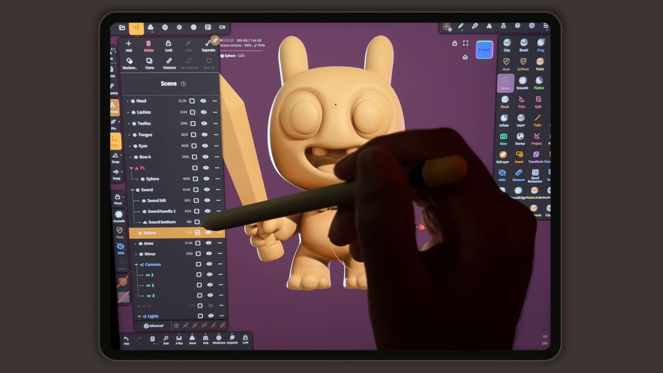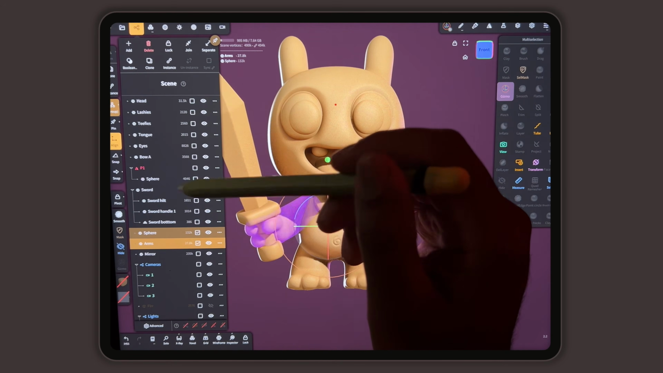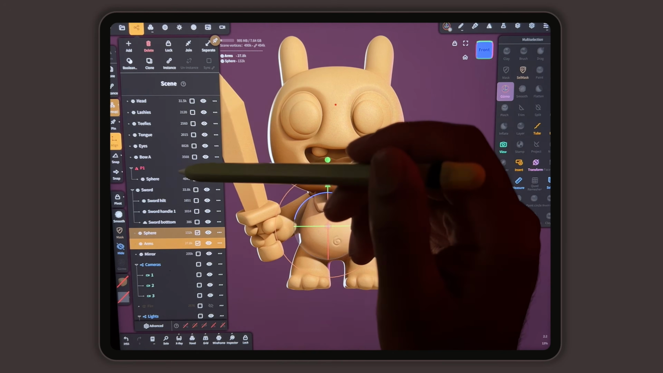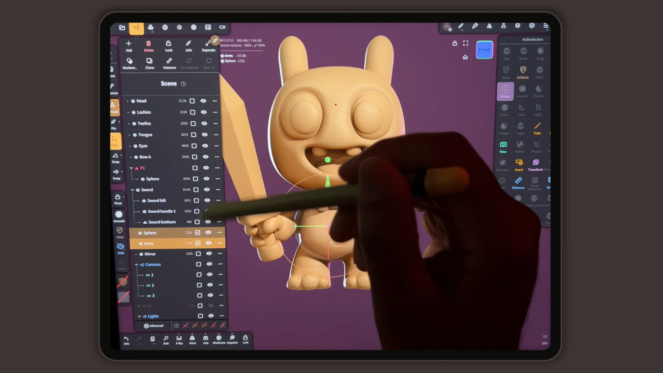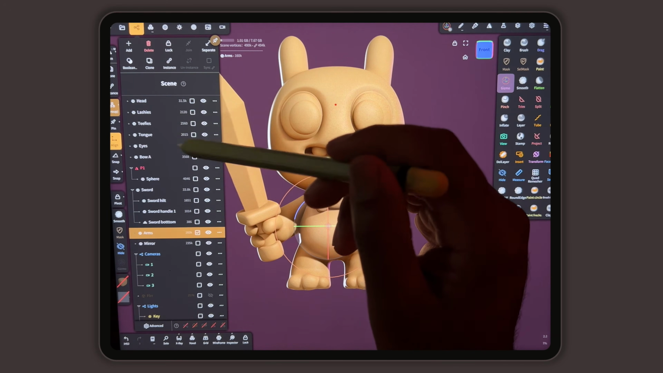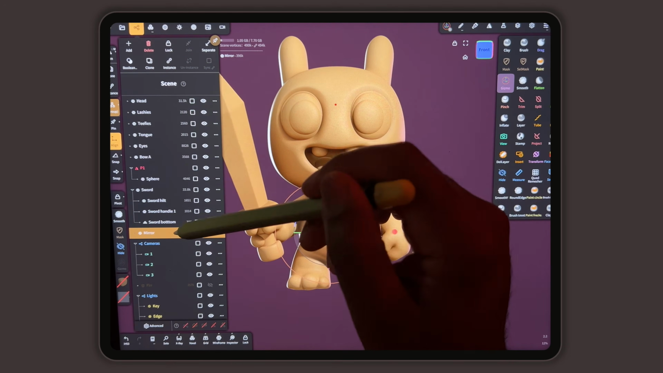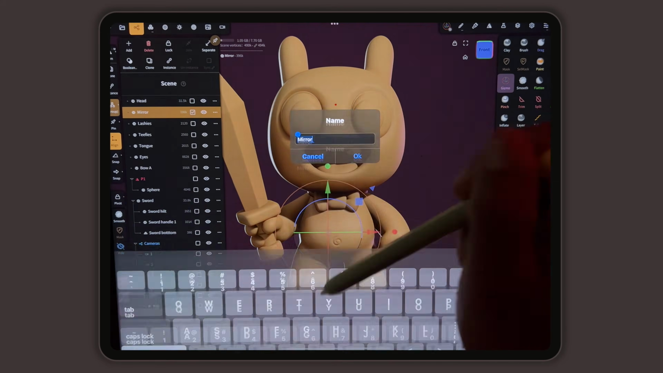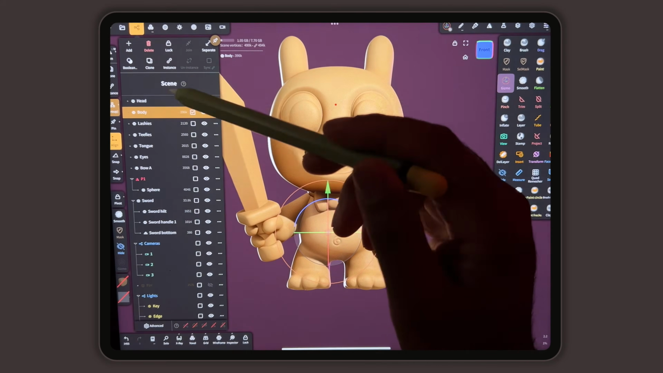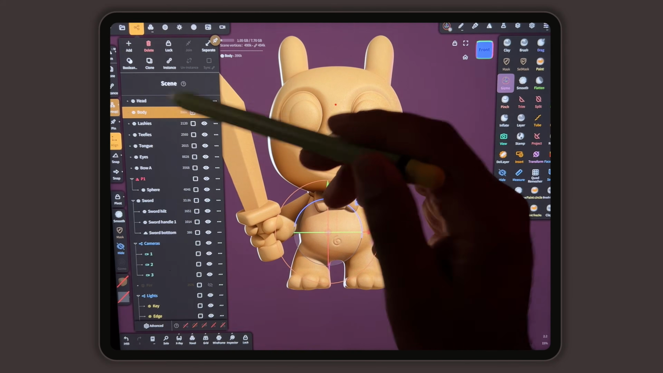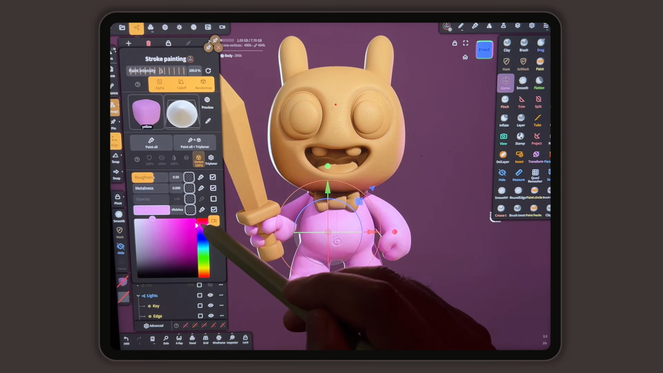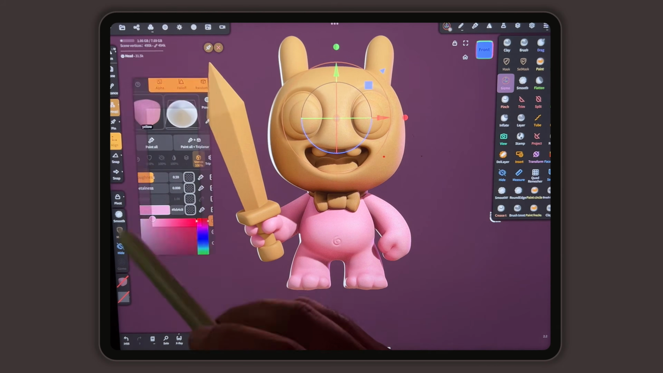Oh, that's the arm. It's huge. That's really big. I don't know why I made it that big. Oh well. Just the body? Way too big. Okay, so the body can be pink, maybe around there.